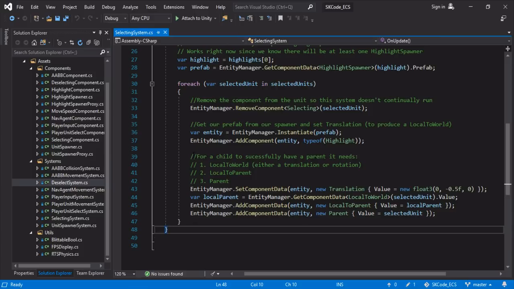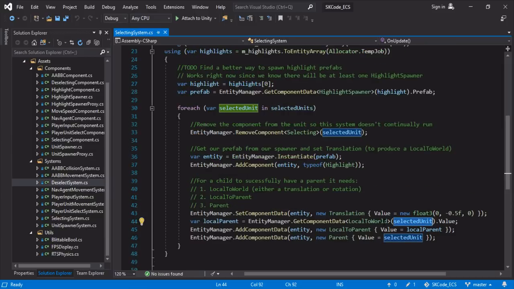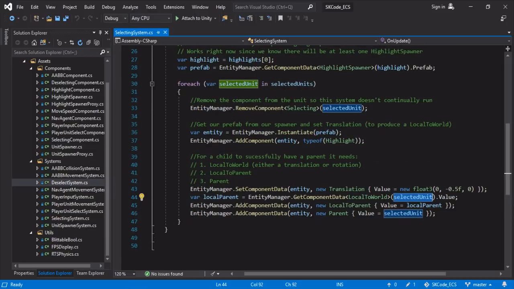And you need 3 things for a child to successfully attach itself to a parent. You need a local to world, which we grab from our selected unit when we're going through all the different selected units, and then we need to add a local to parent. And that local to parent is what we just grabbed from our selected unit over here. So remember, the parent's local to world is the child's local to parent. Say it 5 times, it'll make sense.